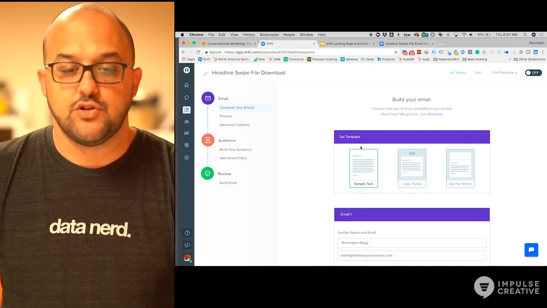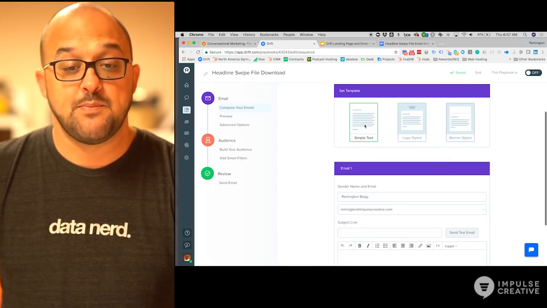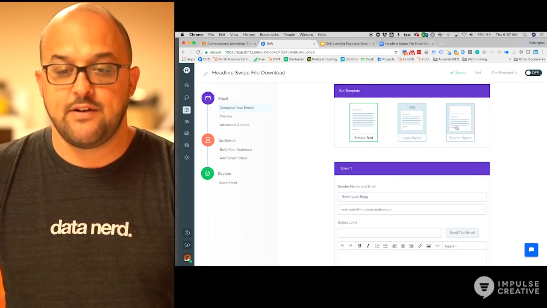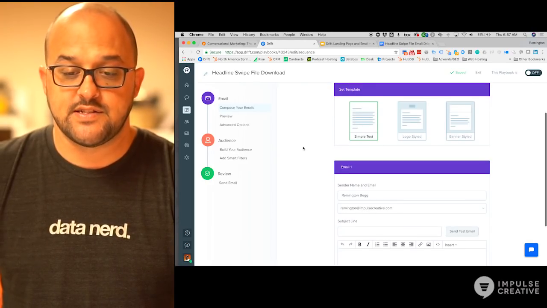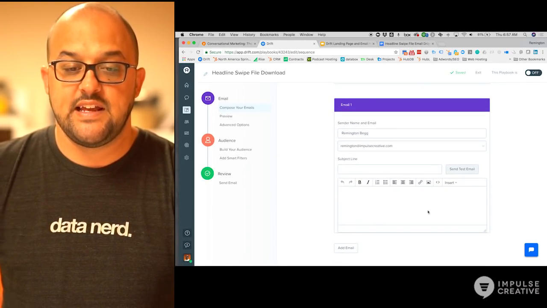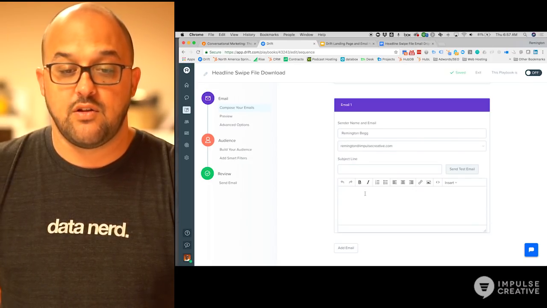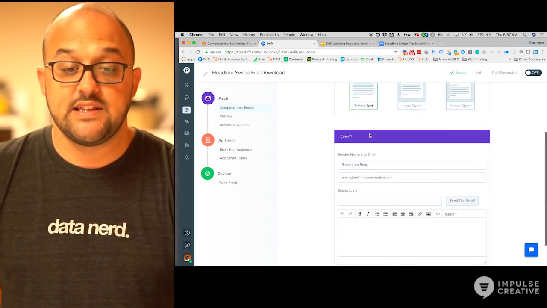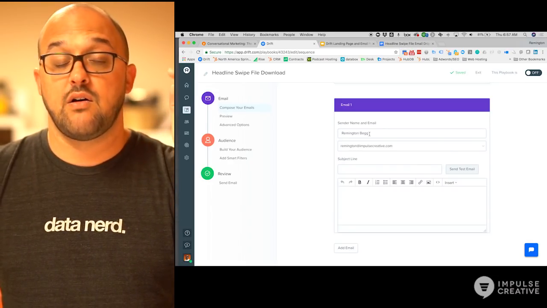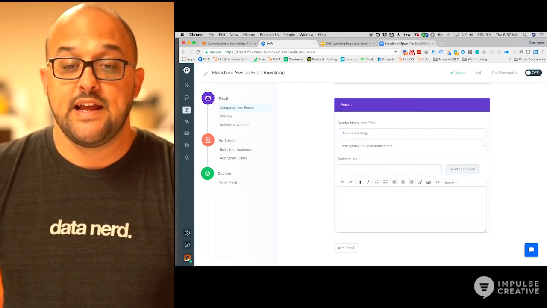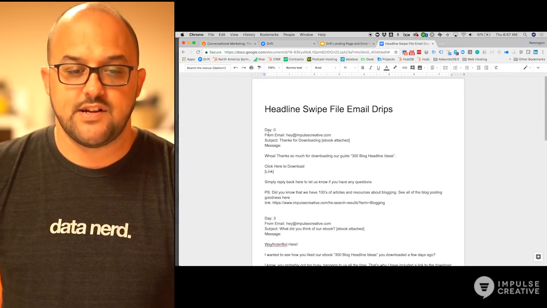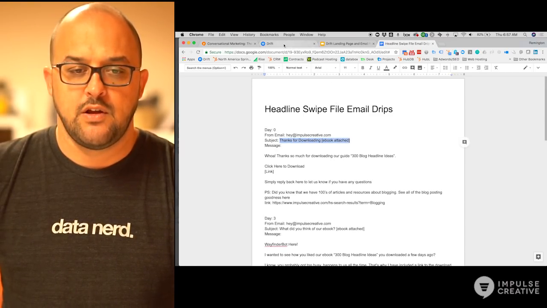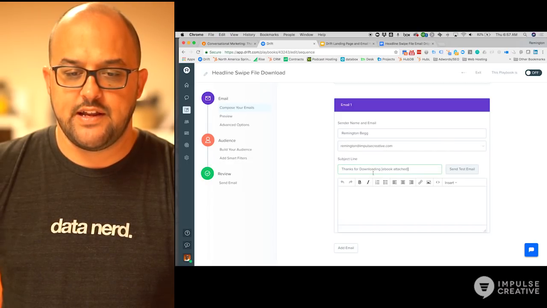I'm a big fan of simple text emails, but you can choose between a banner styled message, a logo styled message, and then of course a simple text. As you scroll down, this is the entire email dialog for email 1 that would go out. Essentially, this is the day 0 email that would happen as soon as someone hits that segment goal list. So we're gonna jump over to our day 0 email here. You can see we have our thanks for downloading as our subject line, and I'm gonna drop that into the subject line here.